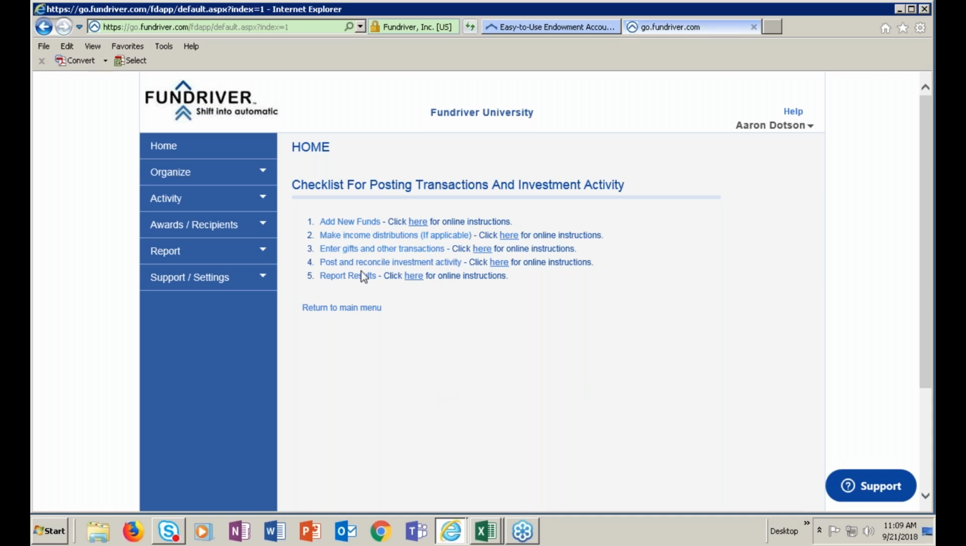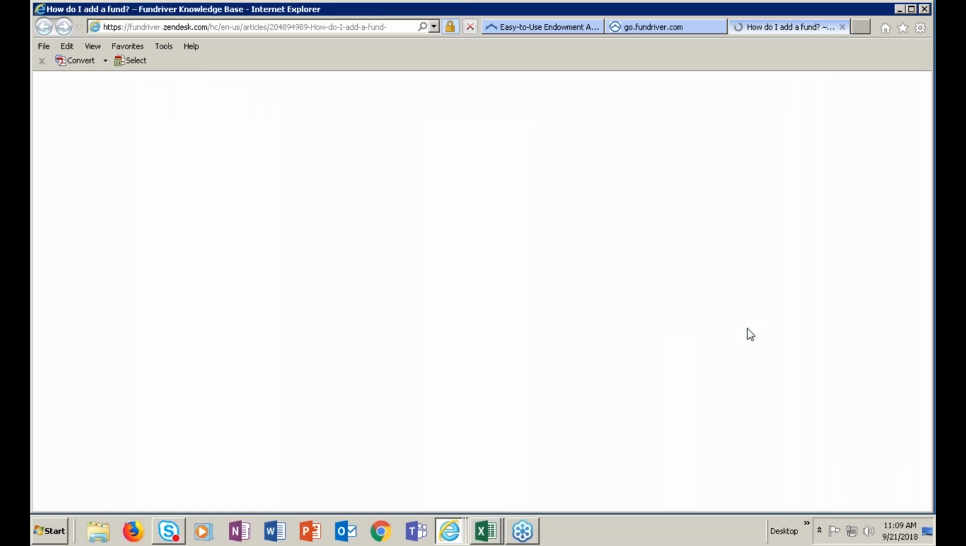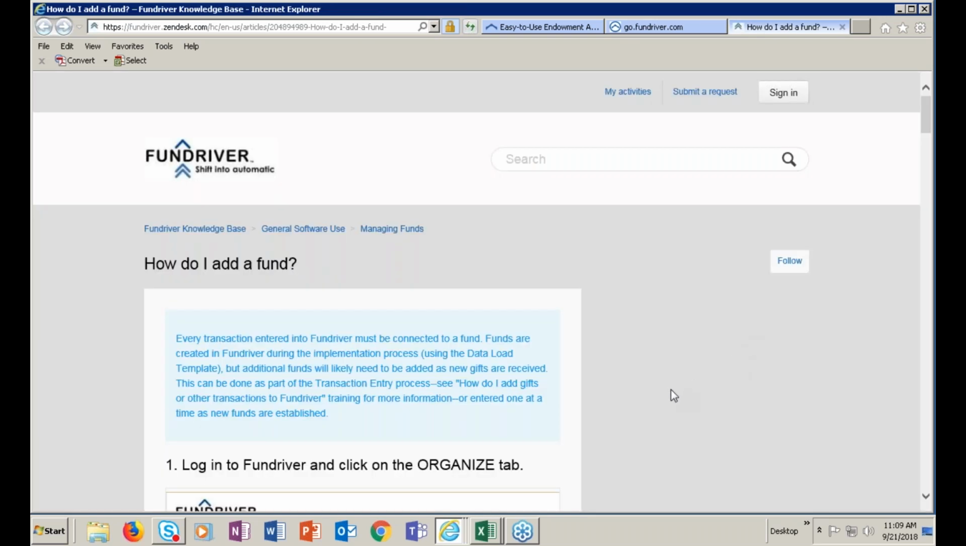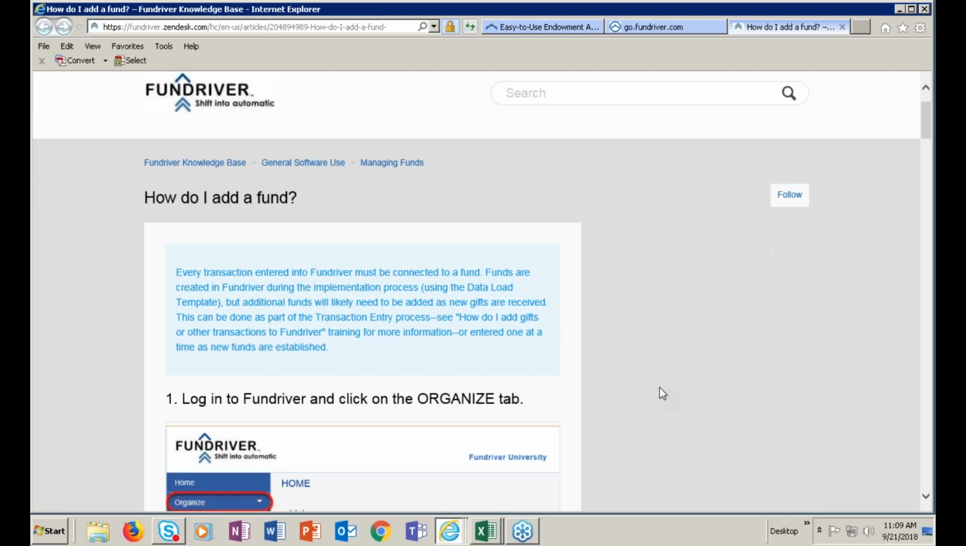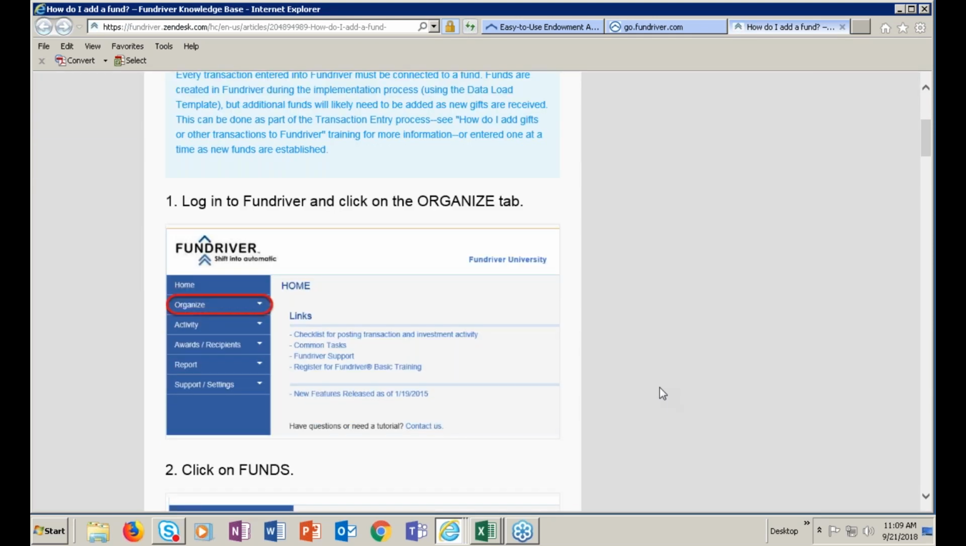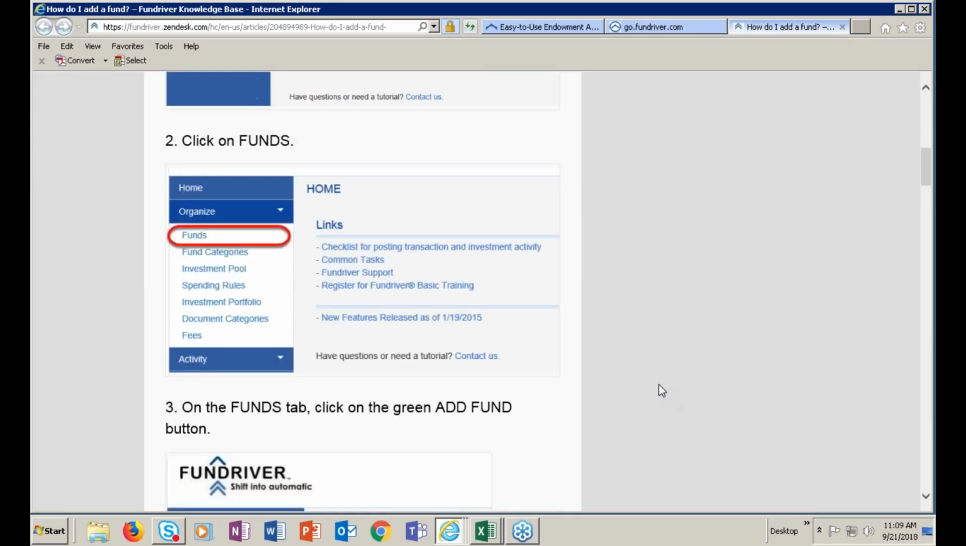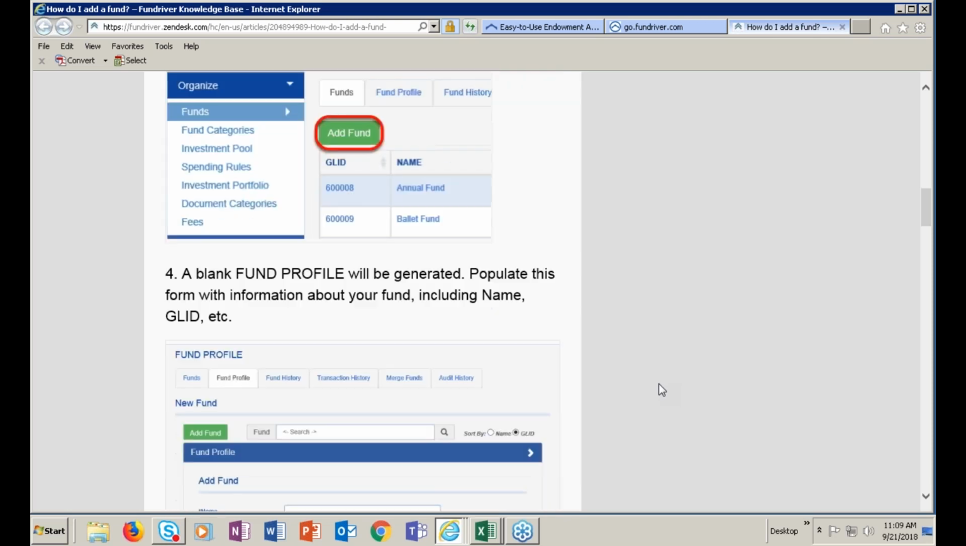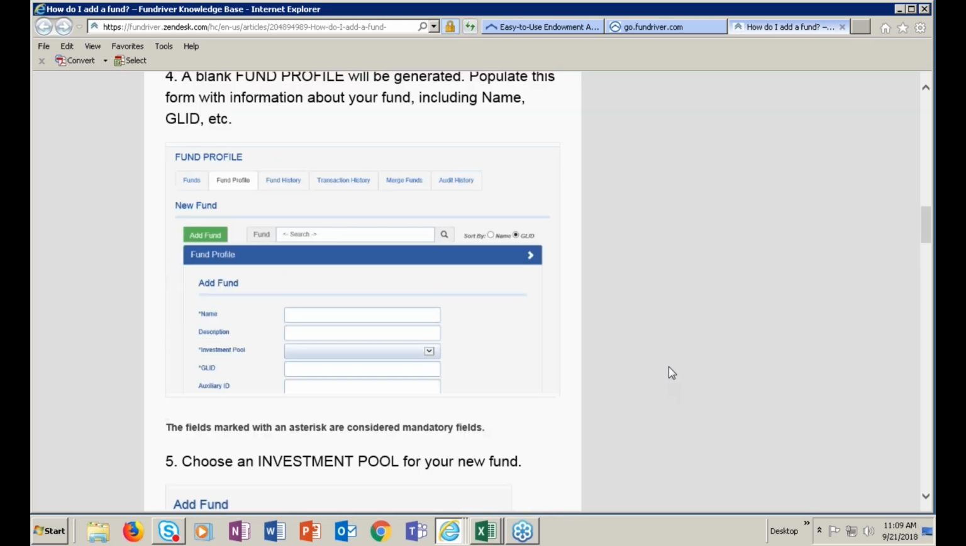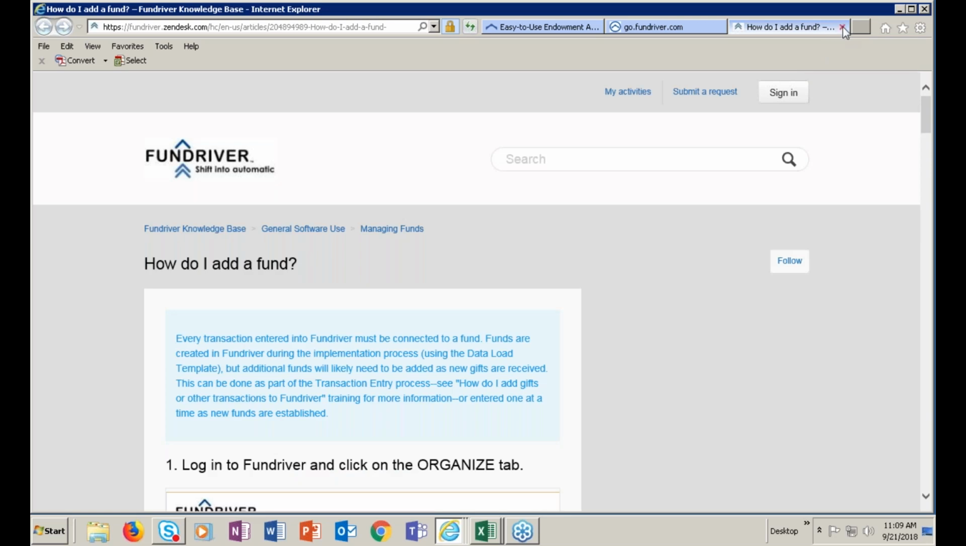And these are just hyperlinks to take you where you need to go to do each of those functions. And then there's detailed instructions for each of these steps too. So if you click here for online instructions, this will pull an article from the help section of the Fundriver knowledge base. And it'll just explain how to do each task with screenshots. So it's pretty intuitive. It's pretty easy to use. So let me go back here.